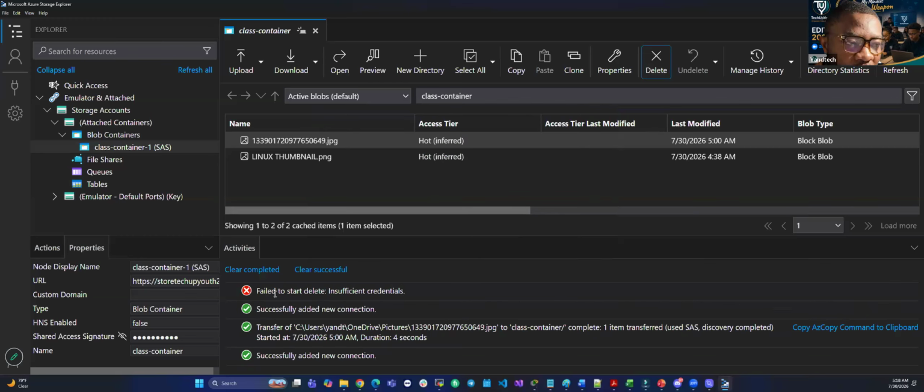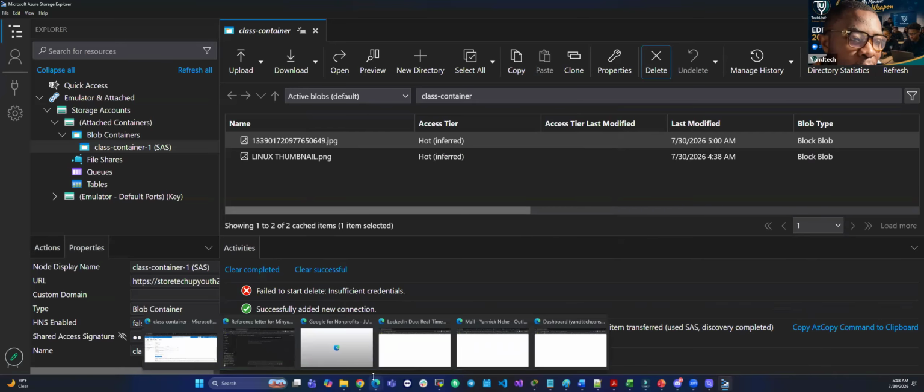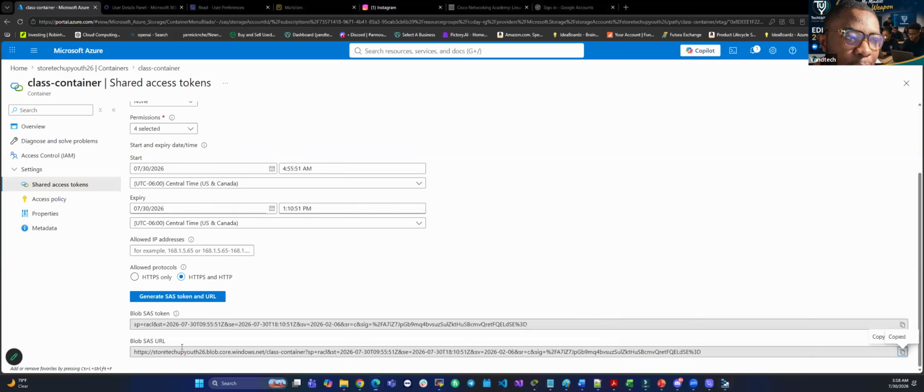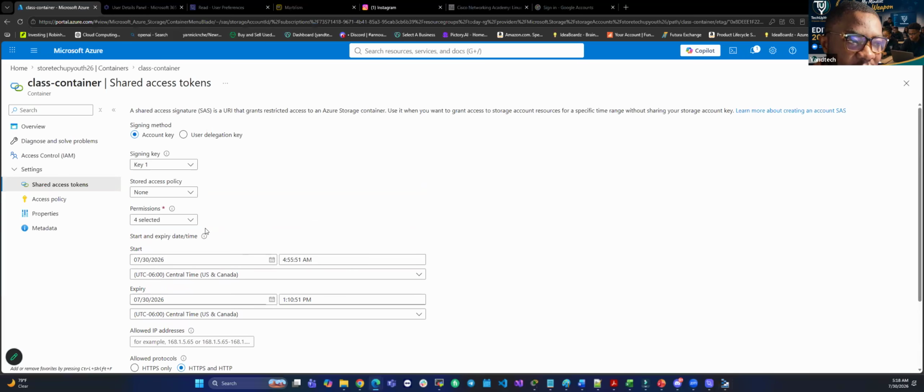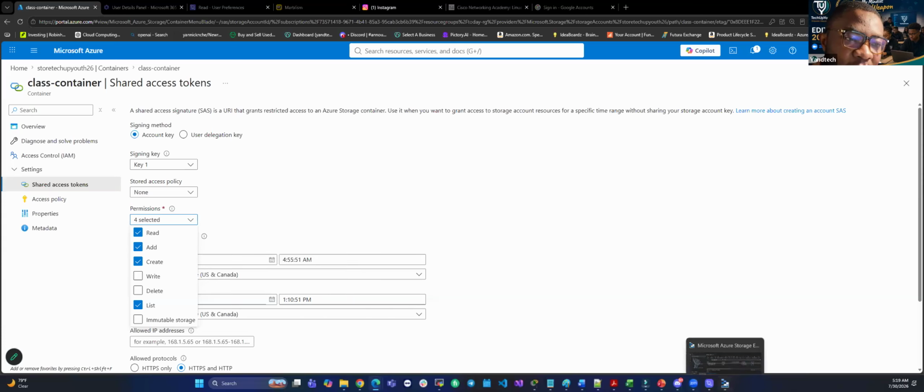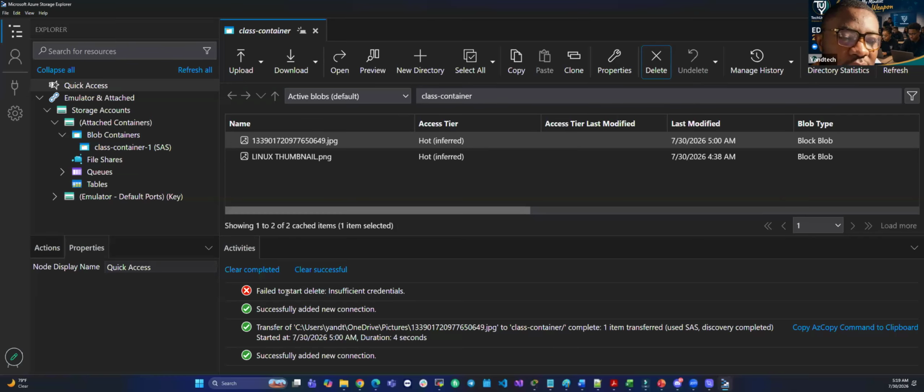Okay, so now look at something. Failed to start delete, insufficient credential. Did we select the delete? I don't know. I thought so, but now it's not about thinking, it's about verification. So let me go back to my portal and verify. This is the permission. We have four selected. Let's look at the ones we selected. Are we having delete? You see, delete was not selected. That is why I cannot delete.